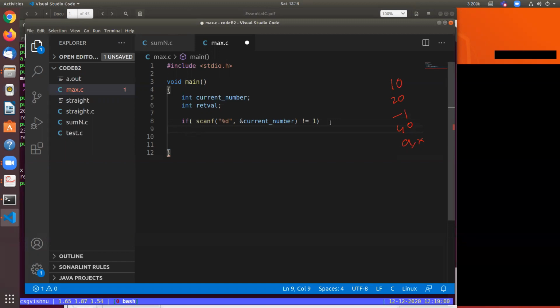Before we go to the end, let's make the logic of the program clear. The logic of the program is this. We have this current number, Cn, which stands for current number, as a shortcut.